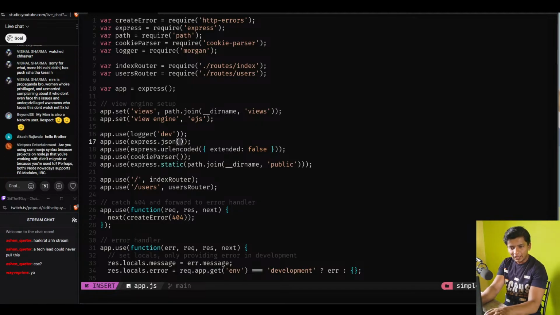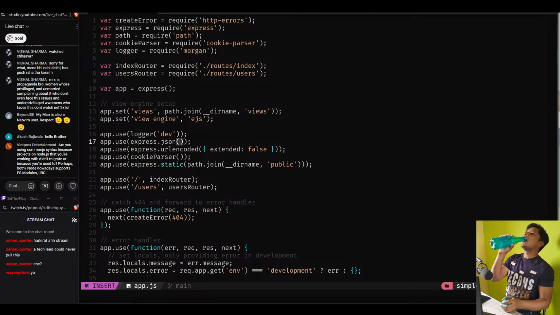Are you using CommonJS syntax because the projects on Node.js you're working with didn't migrate, or because you're used to it? Perhaps both. Node nowadays supports ES modules, if I remember correctly. Yeah, it does. ES6, if I wanted to write in that notation, I could. I don't want to because I want this project to be beginner friendly, so they would be able to understand what's really happening. So yeah, I'm used to it, and I also want to keep it beginner friendly.